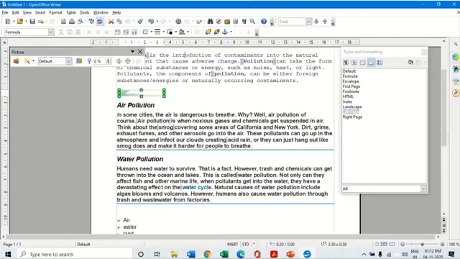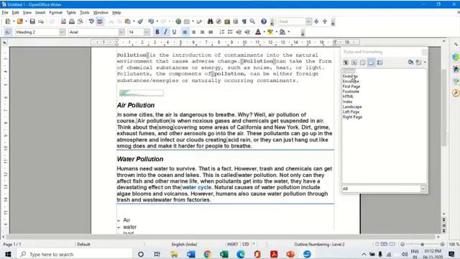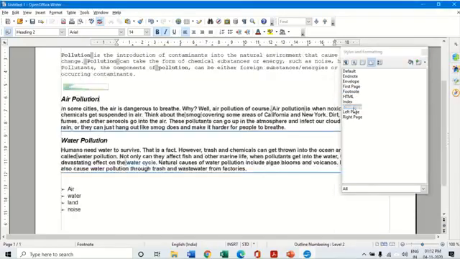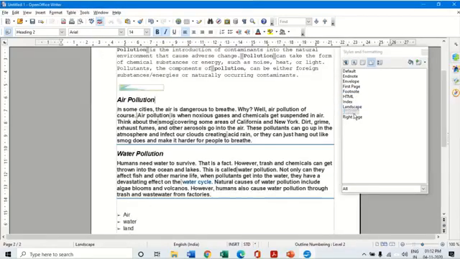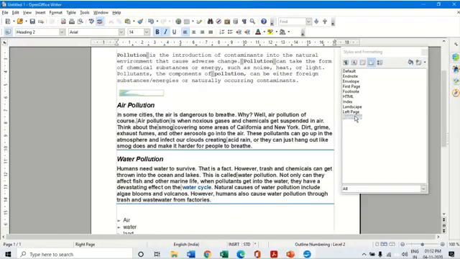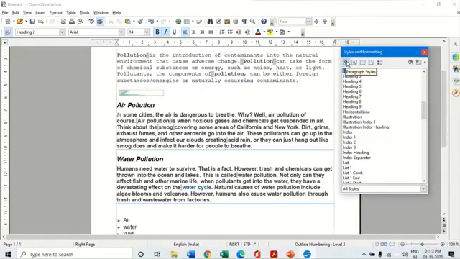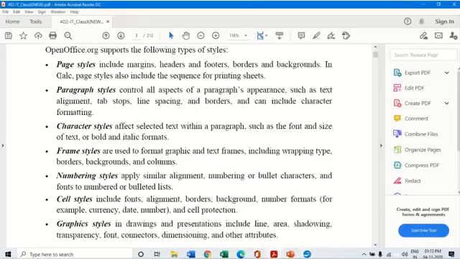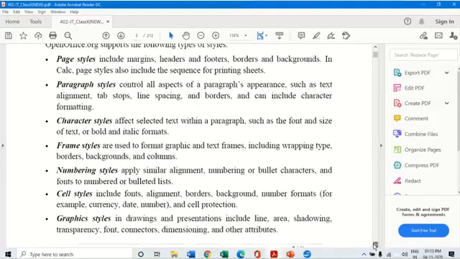So this way I can give different types of formatting. See, this is the landscape, or the left page, or the right page. Like this, my entire formatting for the entire document can be changed with the help of styles. So I hope you have understood how we can give different styles to my document, that is the page styles, paragraph styles, character styles, frame styles, etc.